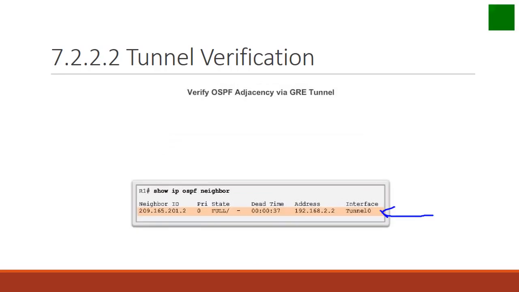The show ip ospf network command is used to verify if an OSPF adjacency has been established over the tunnel interface.